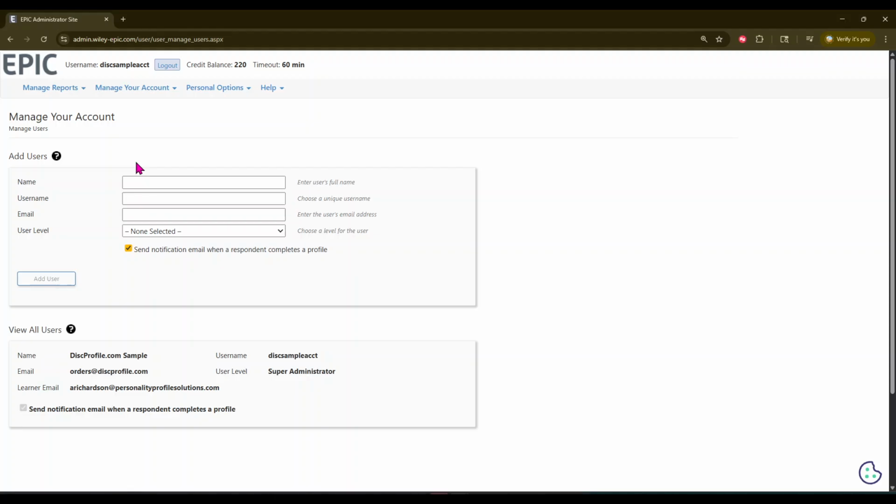When creating an additional admin, you'll go ahead and type in their name, give them a username, and then send them an email. They will create their own password, and then they'll be able to log in. You do have to specify what user level you would like them to be. Super administrators can do everything inside the account, like adding additional admins, removing admins, and changing the personal options. An administrator is going to be able to only send out access codes and view completed reports.